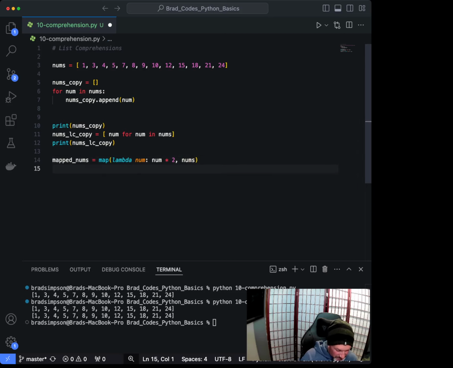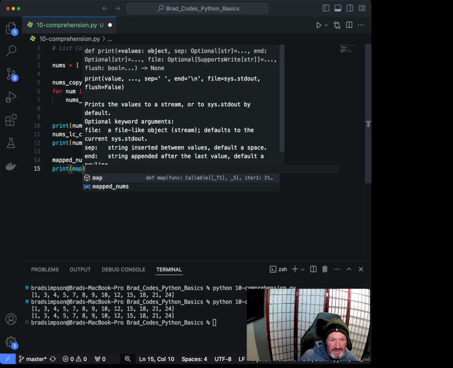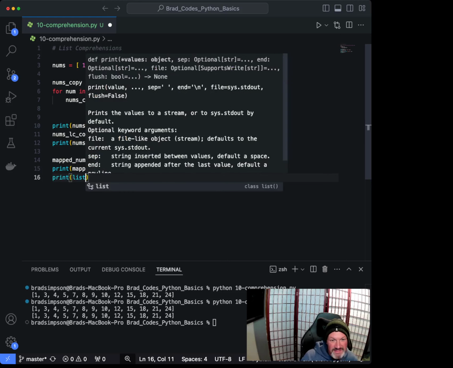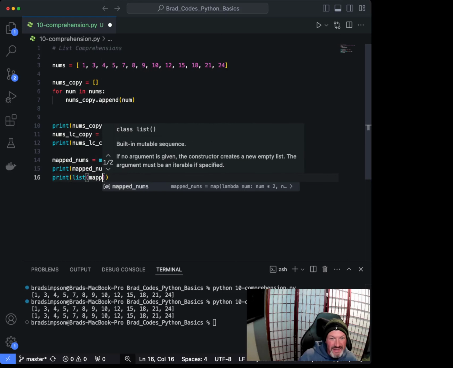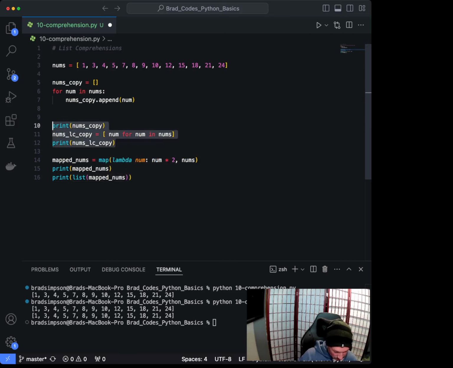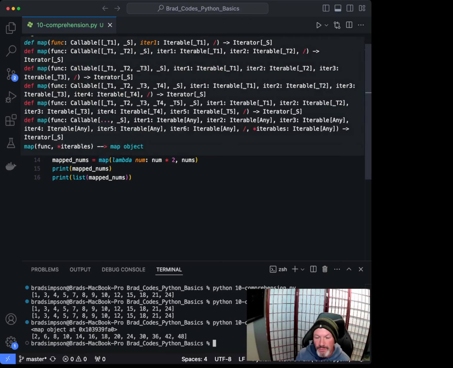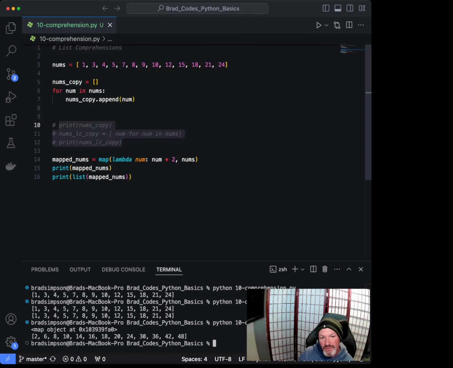Let's go ahead and print out mapped nums. And we also will want to cast that to a list and print it. I'll say why in a second. And we can take these out. So we see we do get our original list multiplied by 2. We get this map object because, again, map can take different types of iterables. We could do a set or a tuple. So again, there's a lot of things going on with map.